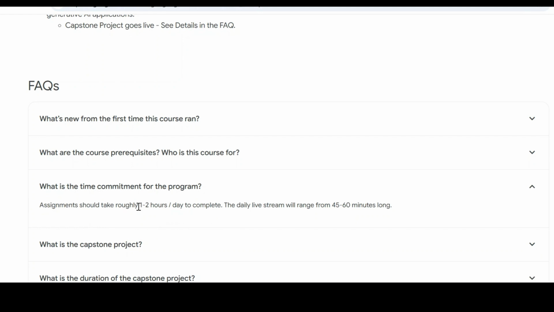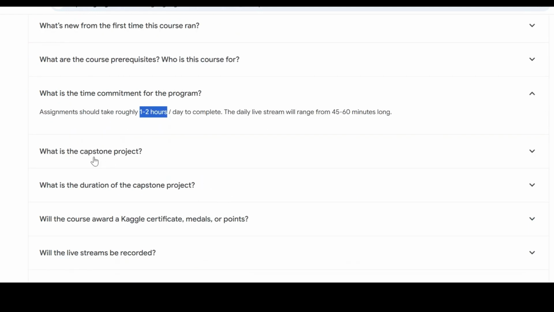And how much time do we need to spend each day? For assignments, we need a minimum of 1 to 2 hours per day to complete the assessment, as well as 45 to 60 minutes for the live streaming or live discussion we are going to have every day for these 5 days. So we can complete that.